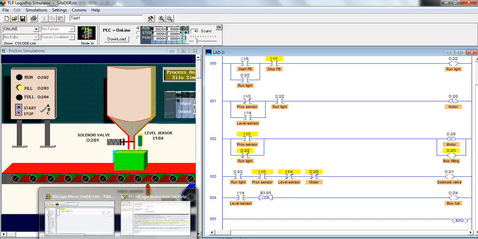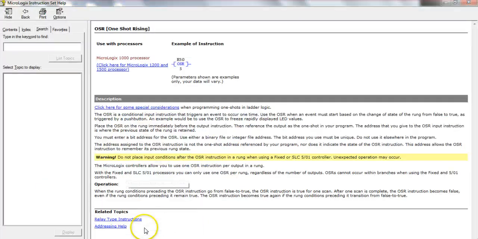If I look at the instruction help for a one-shot rising, it tells you it's a conditional input instruction that triggers an event to occur only one time. There's some pretty good reading here, and it basically does just what I showed you.